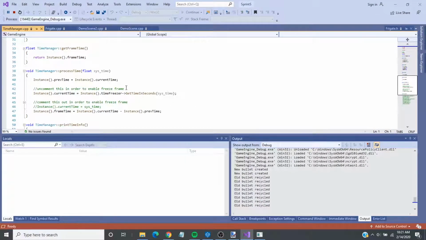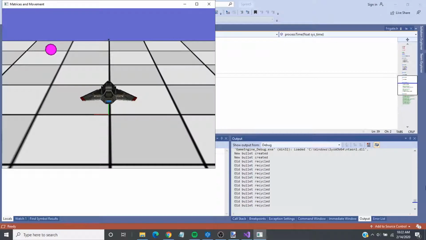Alright, I implemented the time freeze as well. This is the updated process time function, and the freeze time code itself is exactly the code you provided us.